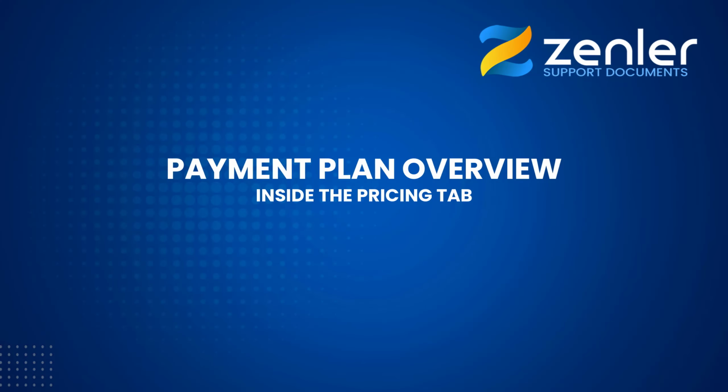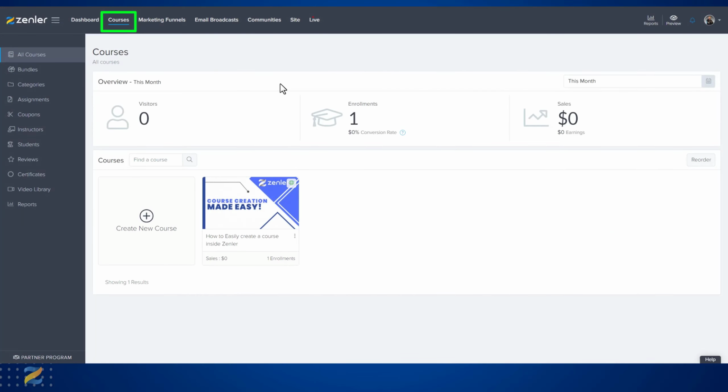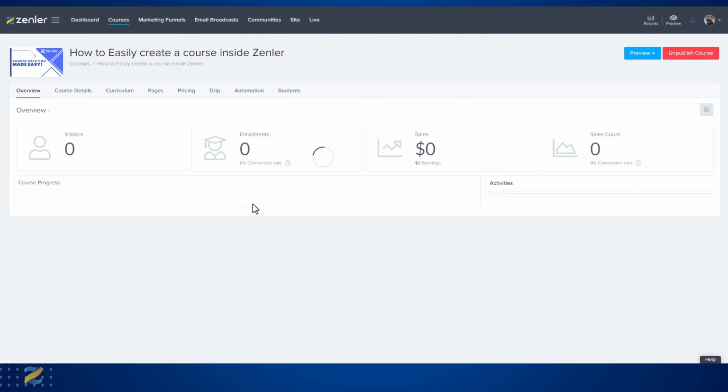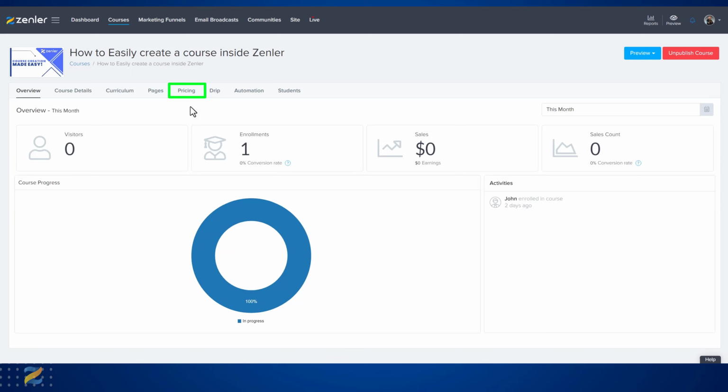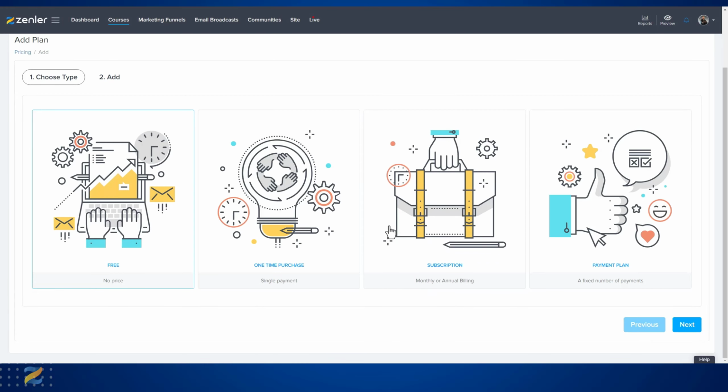An overview of pricing plans inside courses. So let's go to courses, and if you have not got it open already, click on the course you wish to add your pricing plan to. We're going to go into the pricing tab, and as you will see, we have no pricing plans for this course yet, so I'm just going to quickly create one and run through the 4 options for pricing plans.